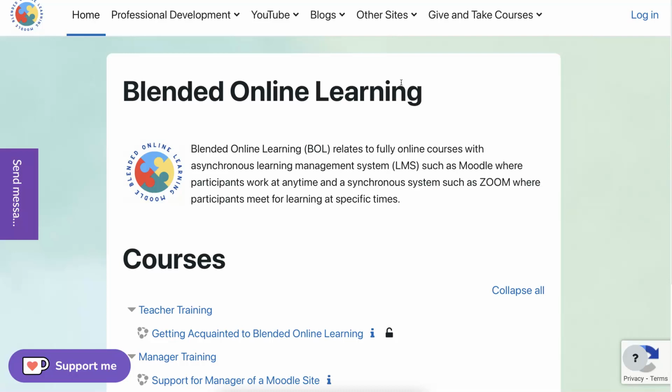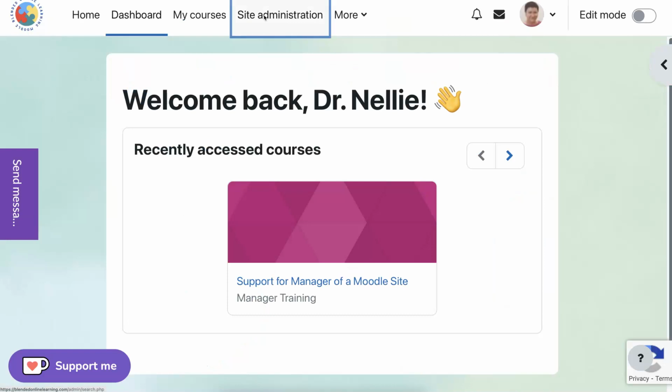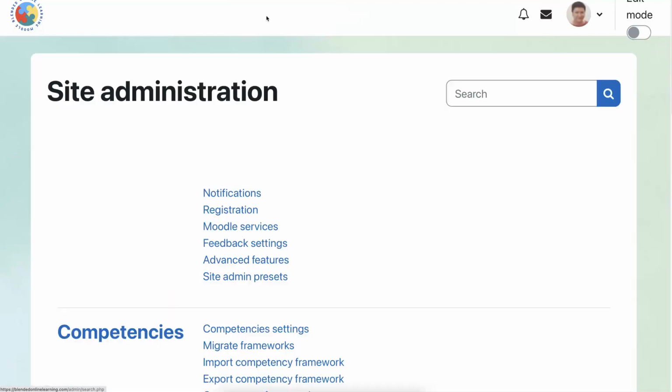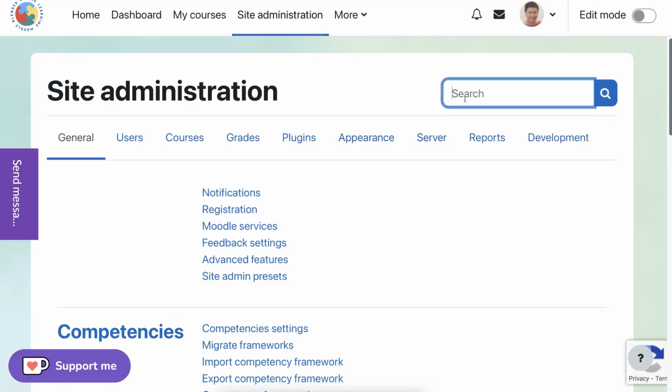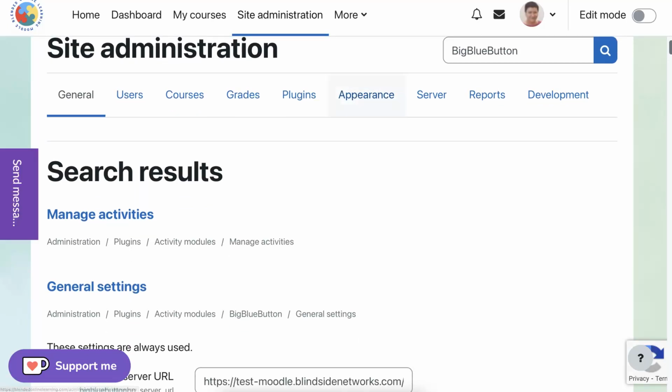I'm going to take you through a tour of what you can do on your Moodle site if you're using Moodle 4. Click on Site Administration and we're going to go into the plugins and BBB, Big Blue Button. I'm going to write BBB here or Big Blue Button. Generally, it's one word, sometimes two, but in this case, Big Blue Button works. So keep that in mind when you try to find Big Blue Button and set it up or find out how it's set up on your Moodle site.